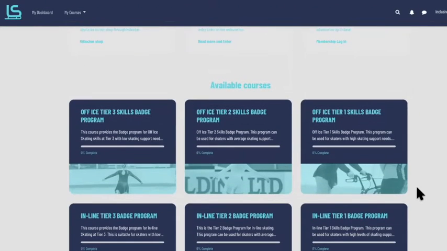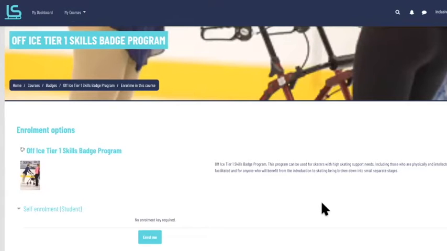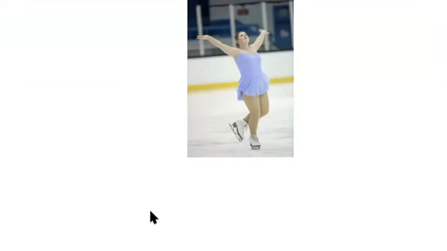So let's have a look at the courses that are available. Now, the most important course in terms of safety is the Off-Ice Tier 1 Skills Programme. So I'm going to click on that first of all. Right, so this is a course that this person has never done. So they've got to be enrolled into this course if they want to take it. So I'm just going to enroll myself on it.